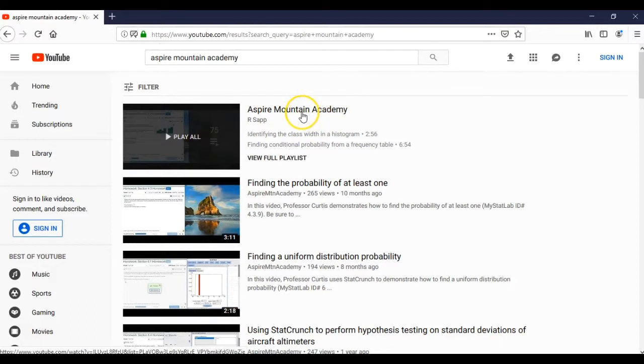So this first hit right here is somebody who I don't know who this is, but this individual has essentially made a playlist of the content on Aspire Mountain Academy, and they're listed first because they've got tons more hits. So what this guy is actually doing is taking the content that I've been posting here on Aspire Mountain Academy, repackaging it and then getting all the traffic. So let's not support people who aren't doing the actual work. Let's support people who are doing the actual work.